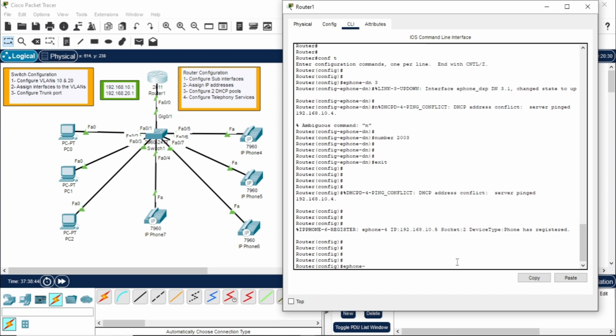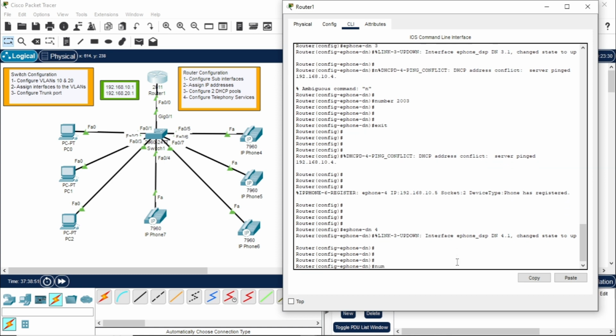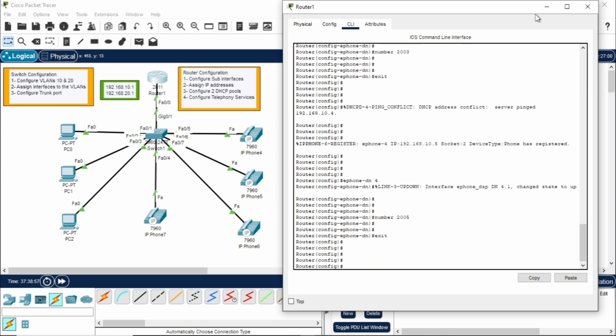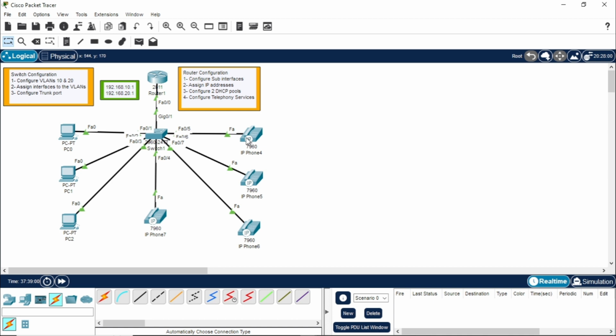ephone-dn 4, and the number is 2005. And let's exit. And now let's see whether these numbers are assigned or not.